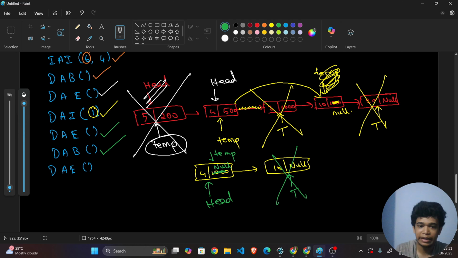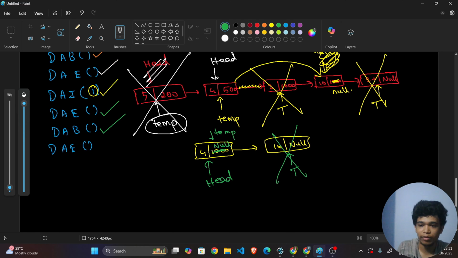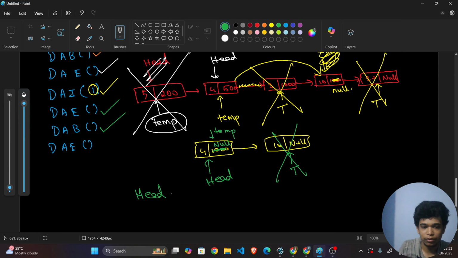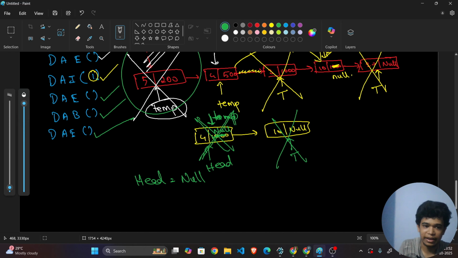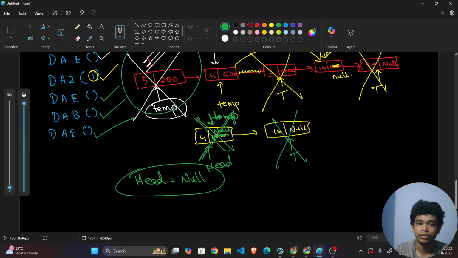I'll be making my head point to its next value. What is head's next? It is null, which means I'll be making my head move to null, and at this head pointer I'll again assign temp, and I'll just delete this temp as we already did here. Can you understand this? Yes. Now again, delete at end. Is my head having anything? No, null, which means we cannot delete anything. So just display that we cannot delete anything. Can you understand this? Okay.